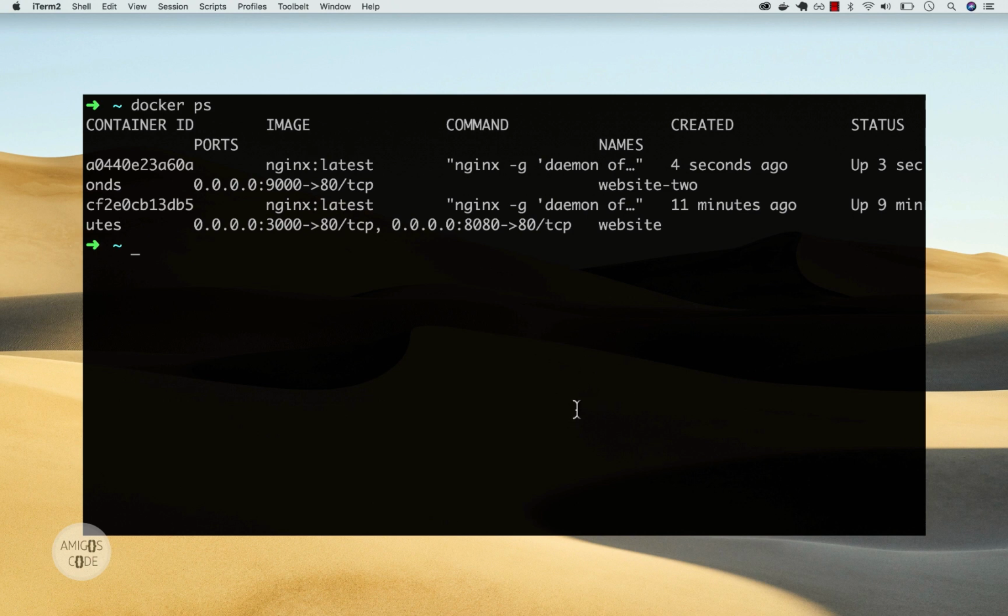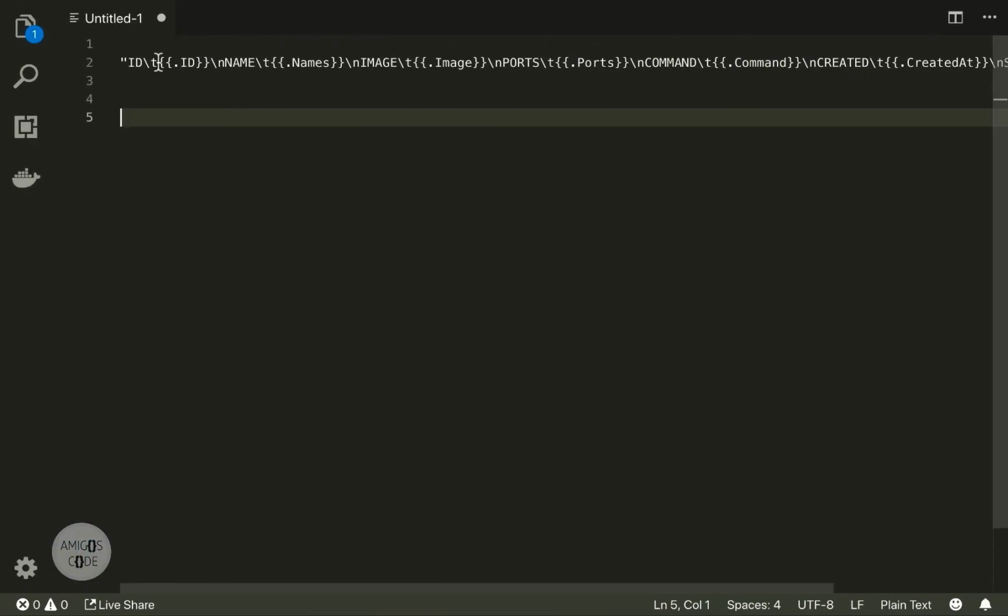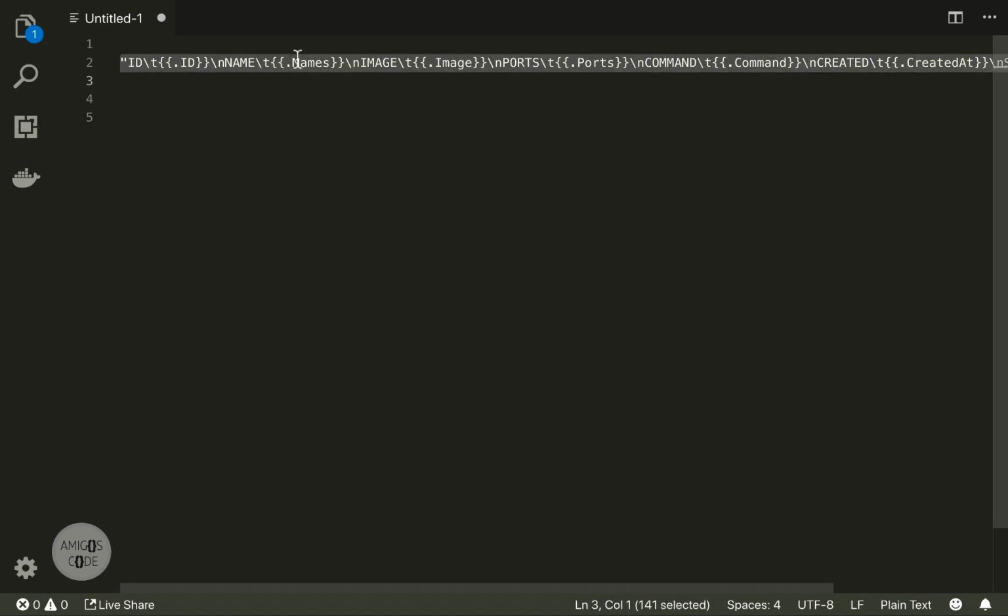So what we can do is simply use a format. So we can say docker ps and then --format, and this is equal to, and what I'm going to do is simply copy some code right here, but basically this simply gives a label and then tab, and then right here it grabs the actual ID. The same with name and then names, image and then image, port, so on and so forth. And you can get this entire line in the description of this video.